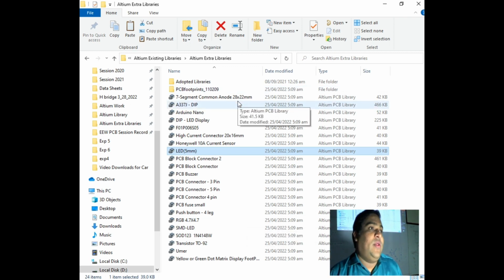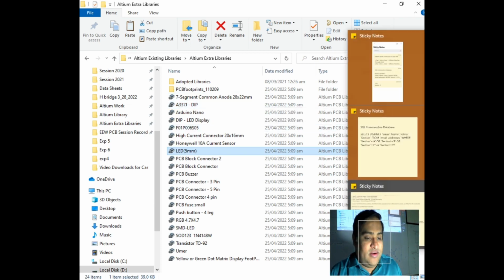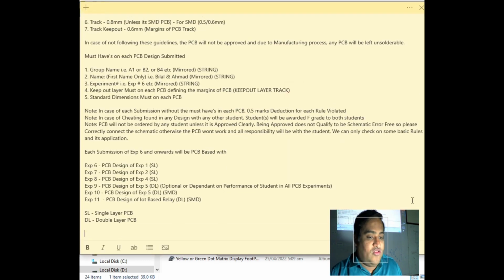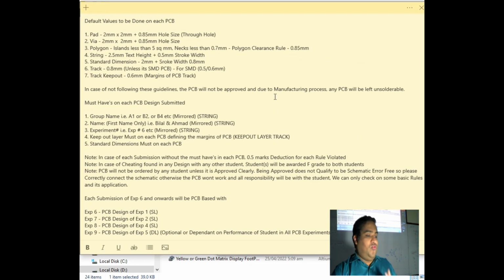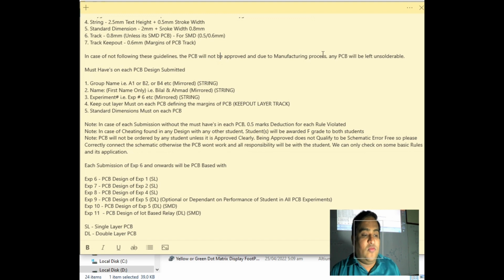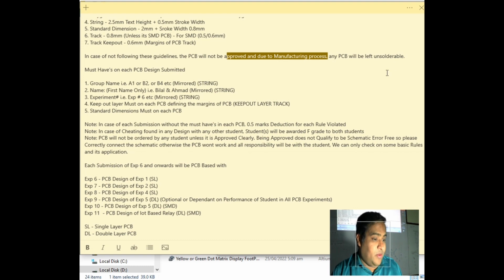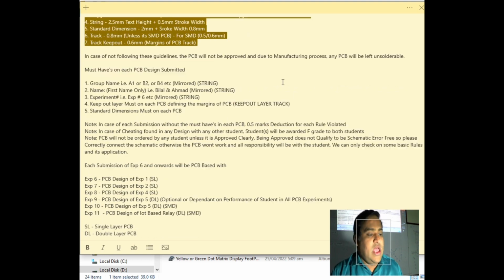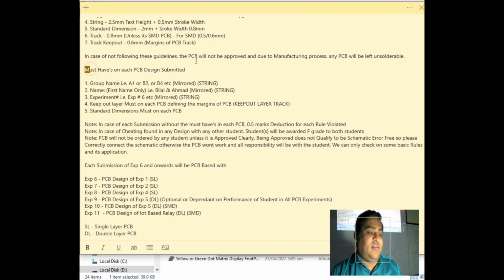Before I start the software, one thing very important: you are doing a lot of experiments in this software, and there are some rules which you have to follow. If I just go through this one, there are some default values which I will be going through as this lab progresses. I will talk about this a little later. Now, in case you are not following these guidelines, your PCB will not be approved and it will not be manufactured, and certainly it will not be solderable. So these rules which I have listed are very important. I have shared them with your CR as well, and I hope I will place them on the website as well.